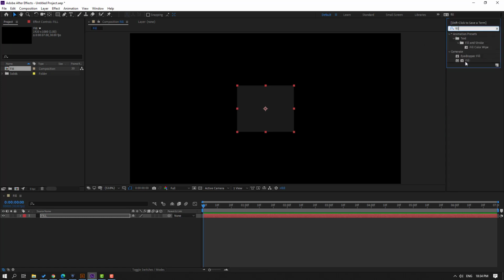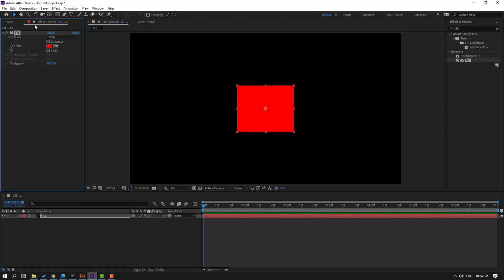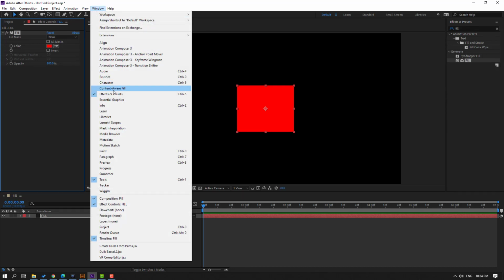Select this fill effect from the generate folder and let's use it for this solid. Okay, and go to FX control. If you don't see it here, go to window and enable FX presets or control 5.